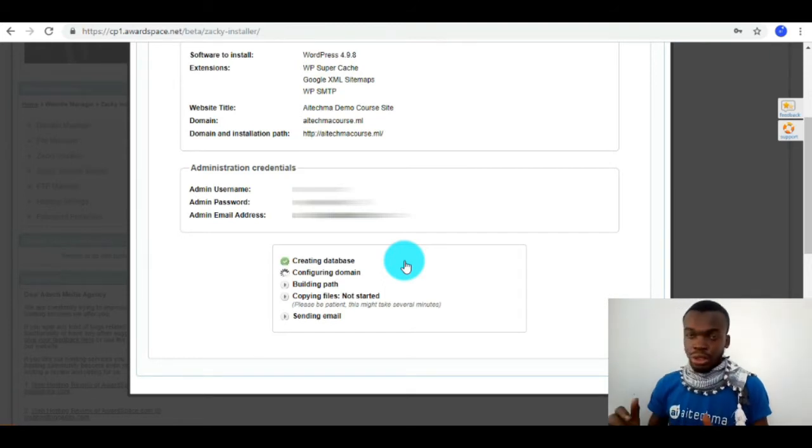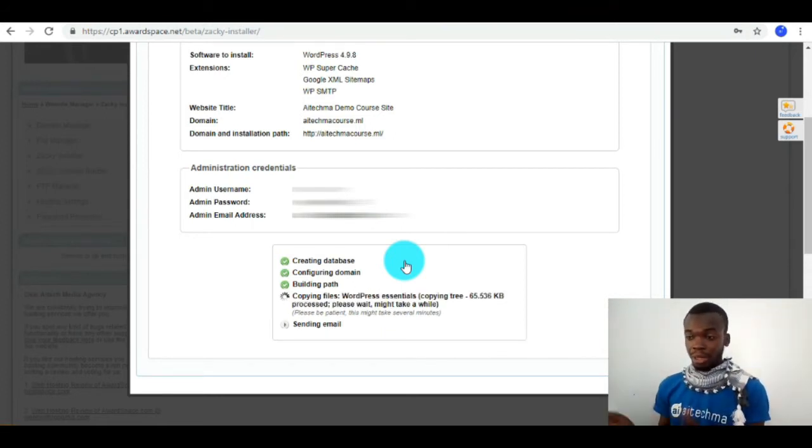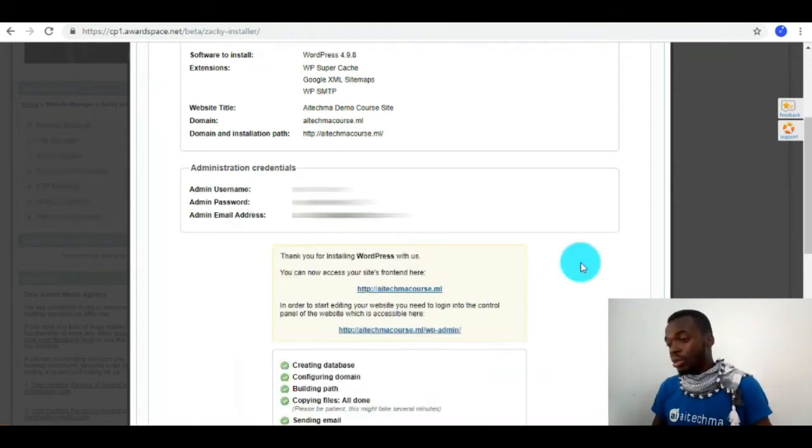Now it's installing my WordPress for me. It's going to send me a confirmation mail once it's done. It's copying all the files. So instead of downloading it from another platform, the domain name is just doing the work for us. Now it's sending the final confirmation mail to me.